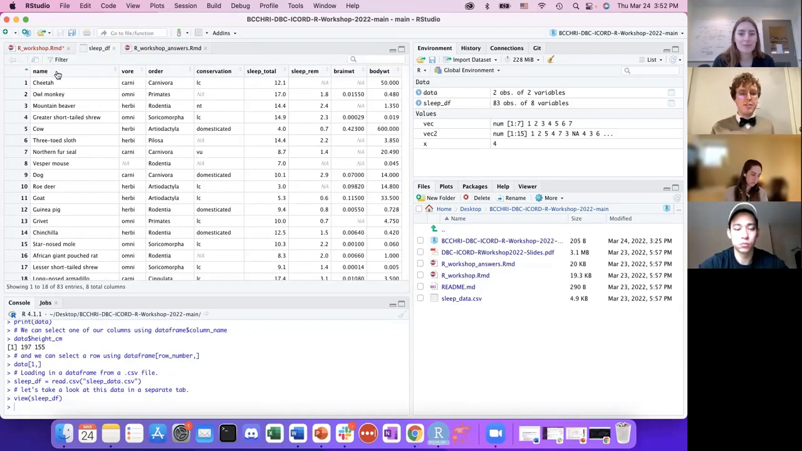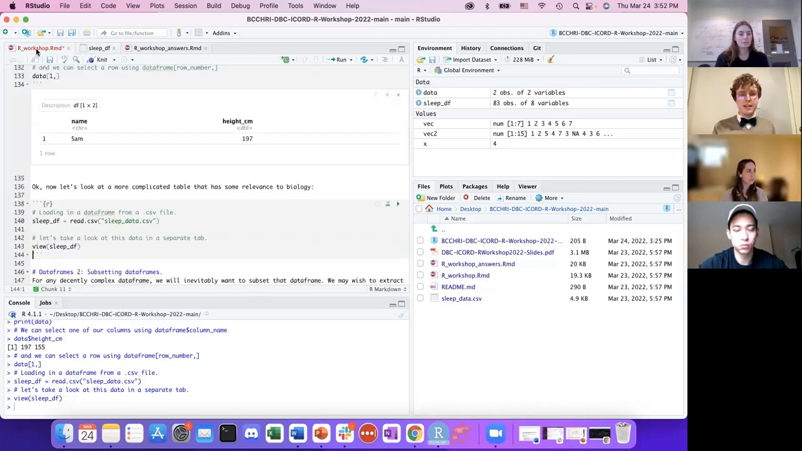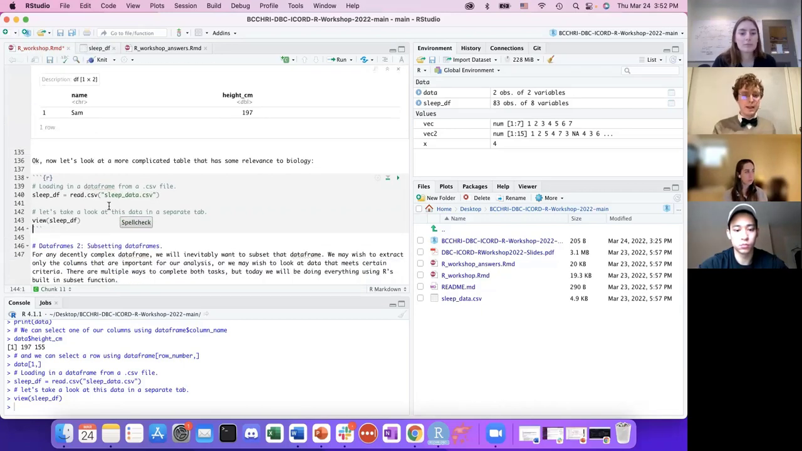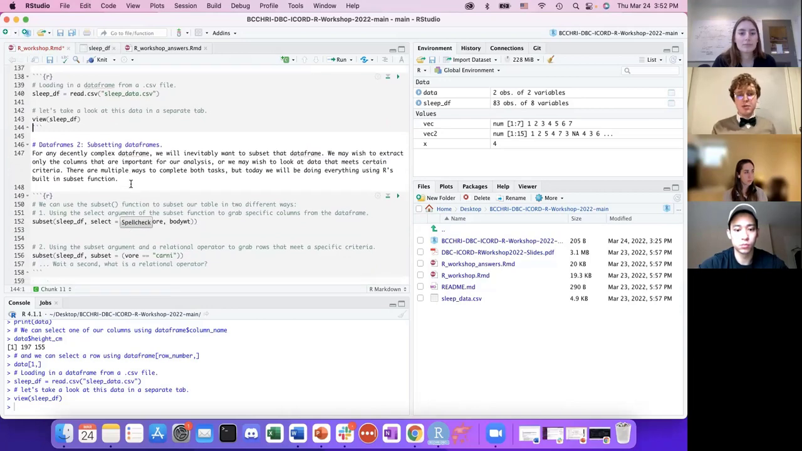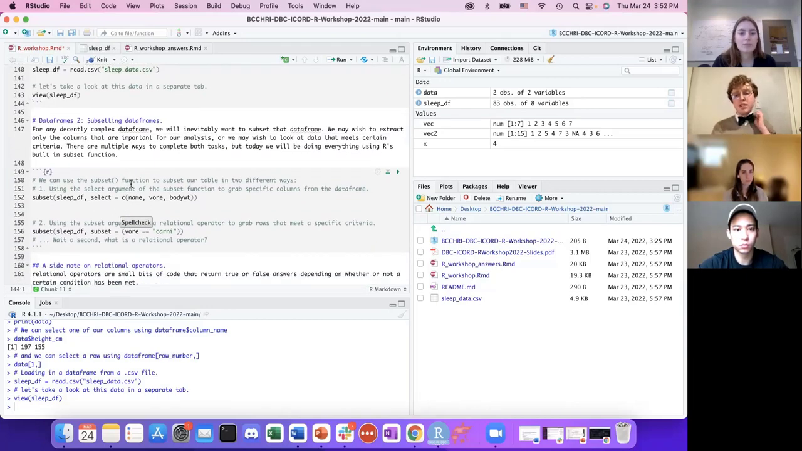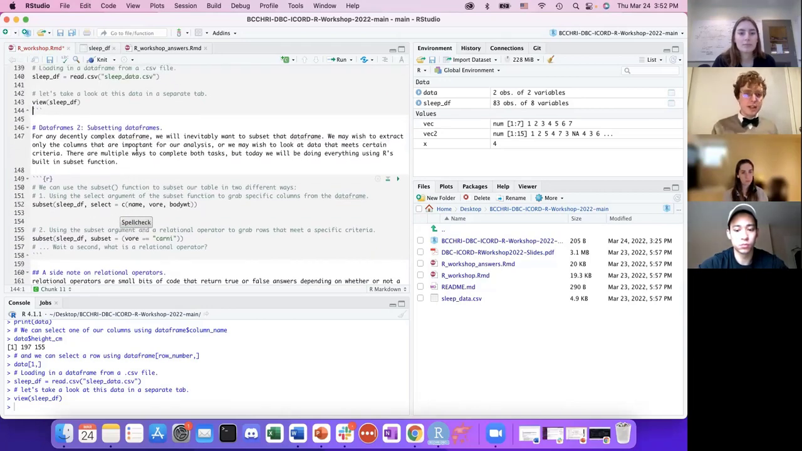You can see that we have the names of a whole bunch of species, then their feeding behaviors, the order they belong to, conservation status, sleep total in hours, REM sleep in hours, and then brain and body weight in kilograms. Okay, and we can move back to our workshop by clicking on its little tab up here. And now let's get to working with this slightly more serious data frame.